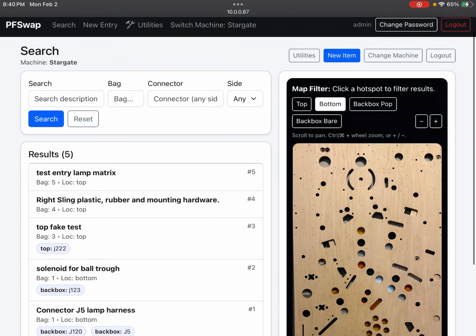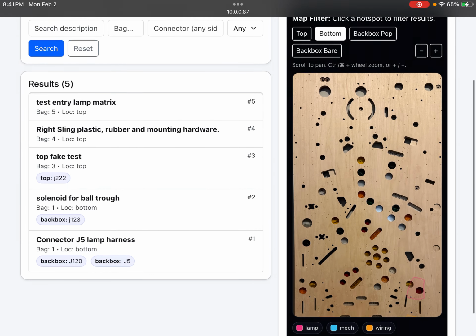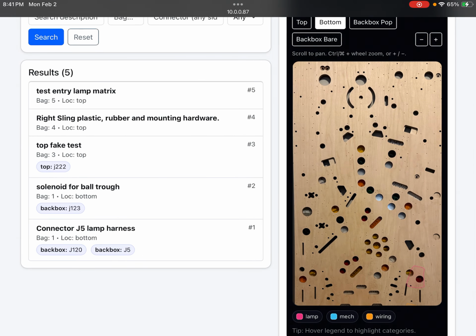One of the things you'll notice in search is that I can search by a word in the description, a bag number, or a connector on any side, and as you search, it'll filter these along the left-hand side under the results column. Because you might be 100 bags in and you don't want to go through 100 bags. So there's that capability. But more importantly, I made this so you could draw hotspots on the Playfield as you took things off.